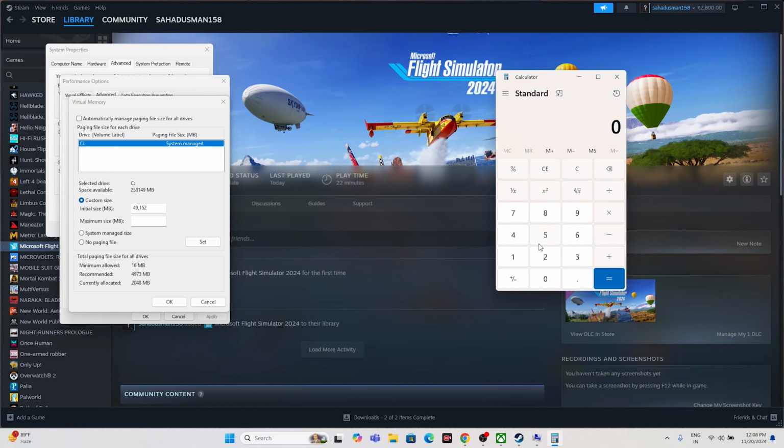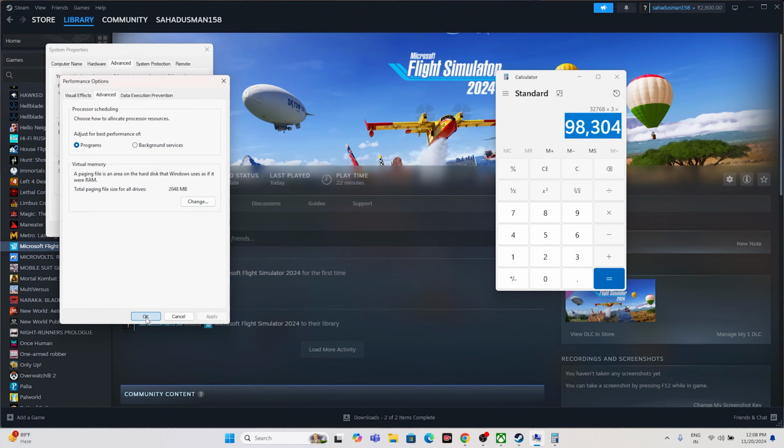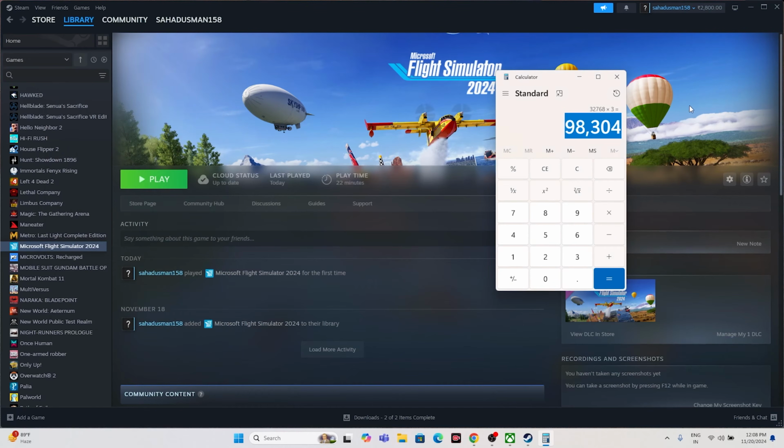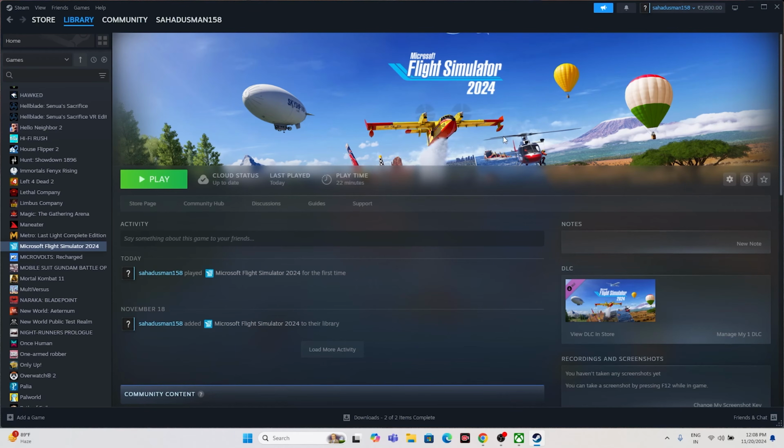Next, we have to do the maximum size. Type your RAM, multiply with the constant value 1024, and multiply it with 3 because the maximum size is 3 times the total RAM. So just copy this as well and paste it. Once these values are given, just click OK and let's check out whether the issue is solved or not.